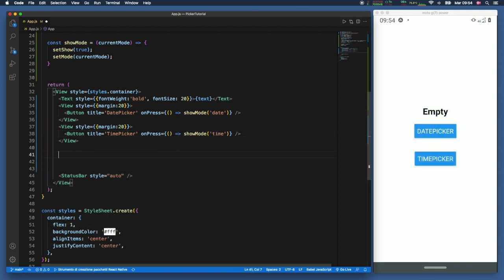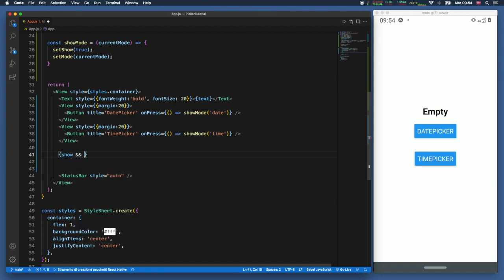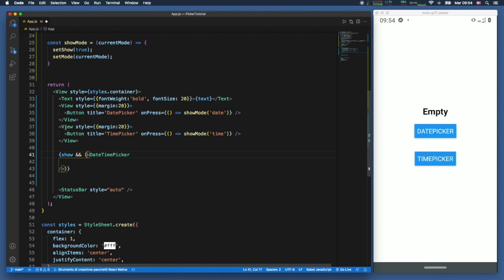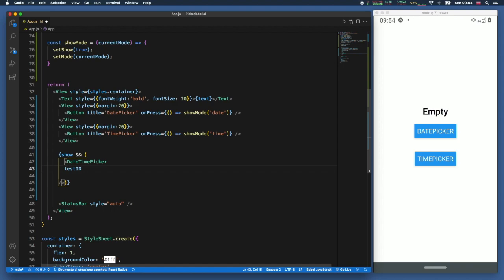Next, we want to create a condition that has to be met for it to actually show the time picker, because right now I believe if we click on it, nothing will happen. And to do this, we're going to go ahead and first type in show, which is our boolean, and if there is this button, DateTimePicker, and to actually make this easier to read, we will move the DateTimePicker down here. We're going to give it a testID, which is going to equal dateTimePicker.